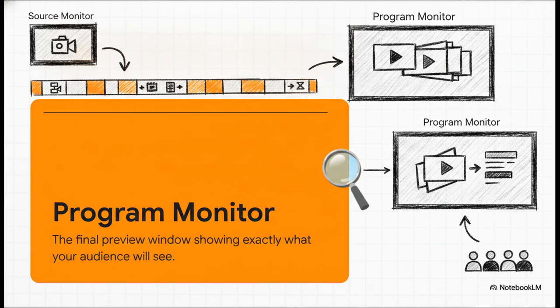That is where the program monitor comes in. Now, don't confuse this with the source monitor. Remember, the source monitor is just for previewing individual raw clips. The program monitor, on the other hand, reflects the timeline. It's the final preview window showing you exactly what your audience will see when they hit play on your finished video. Every edit, every text effect, every single transition shows up right here.